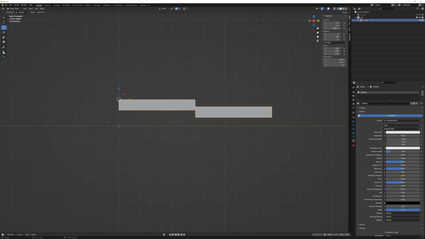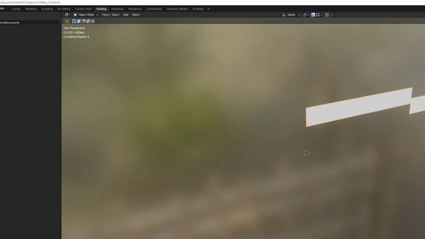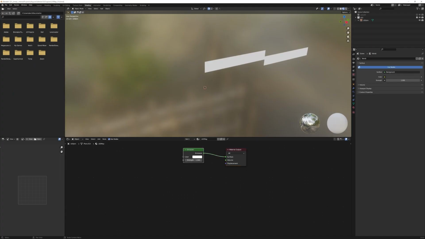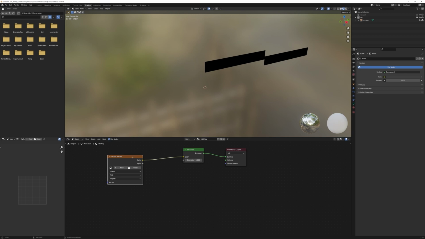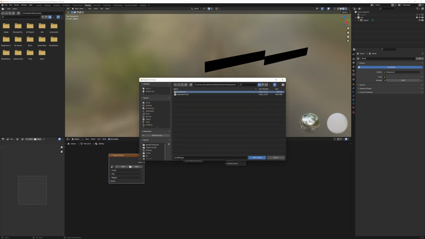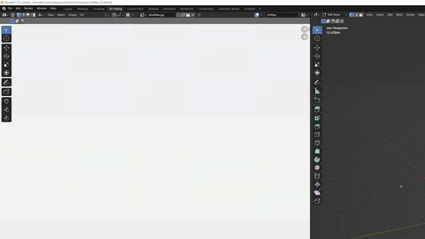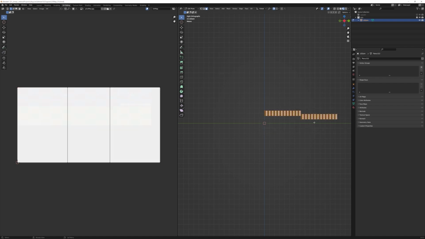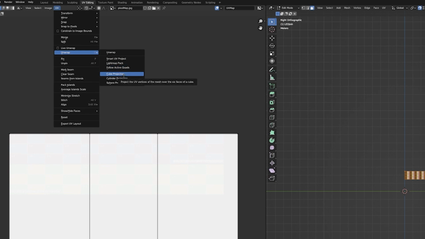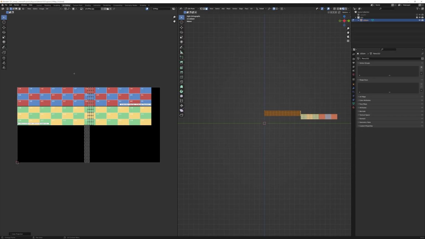Let's then add a texture to the LED screen. Head over to the shading tab and import the pixel map that was rendered from After Effects. Once imported, head over to the UV editing tab. Make sure you click on faces and select all faces of the geometry. From the UV menu, scroll to unwrap and cube projection. Most likely it will invert the coordinates, so select all the faces and rotate them by 90 degrees. Click on each group of the faces and roughly place them on the pixel map.